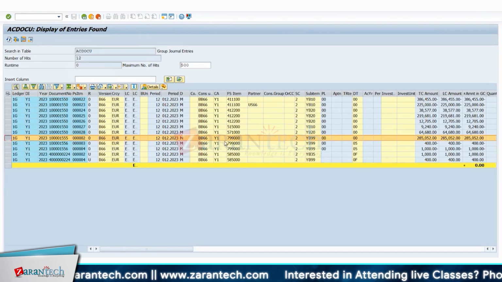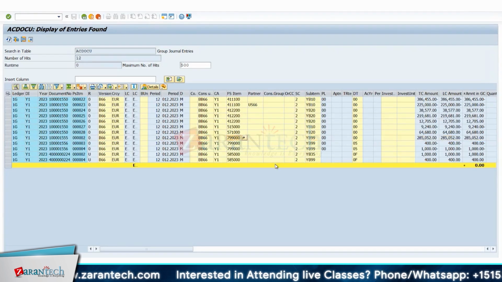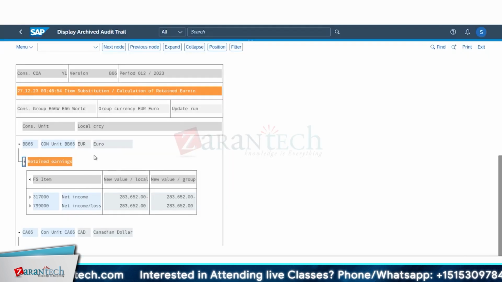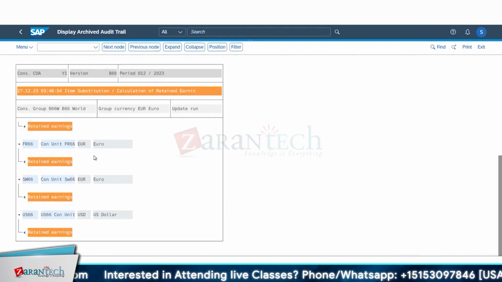And it has updated the corresponding FS item in the balance sheet. That is the reason we are seeing only the P&L 799,000 that is posted. Fine. Any doubt in this? So it posts the consolidated value, not line by line debit and credit.